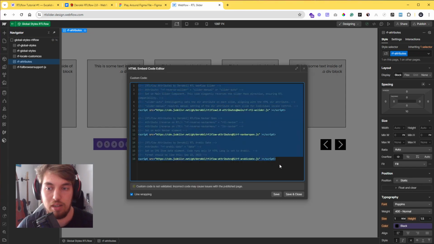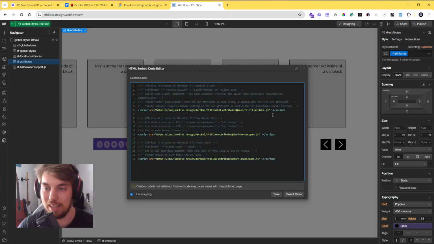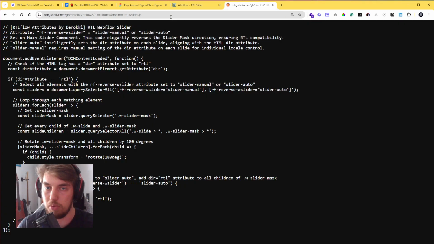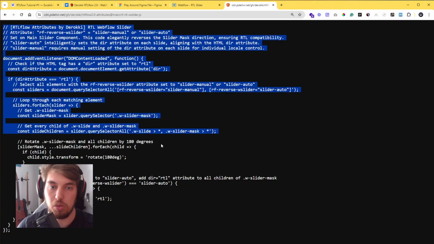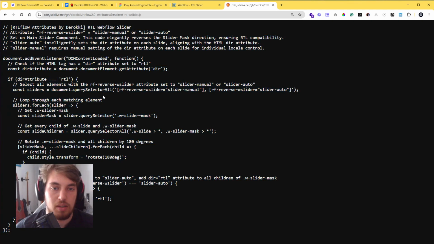you have the attributes solutions that I've been talking about in the beginning. And so here, this is always activated with the RTLflow Styleguide. If I open this up, you will see we've got a little bit of code here. What this code does is it checks if the HTML tag has a direction attribute set to RTL, and then it selects all elements that have an attribute set to the slider.